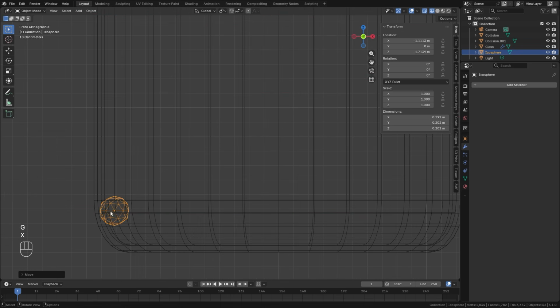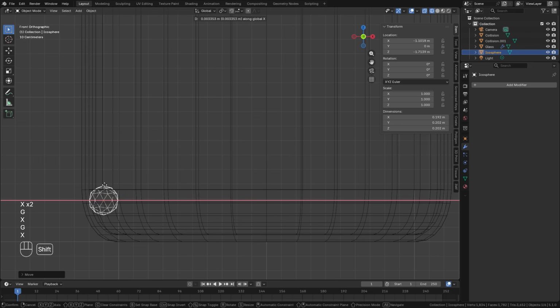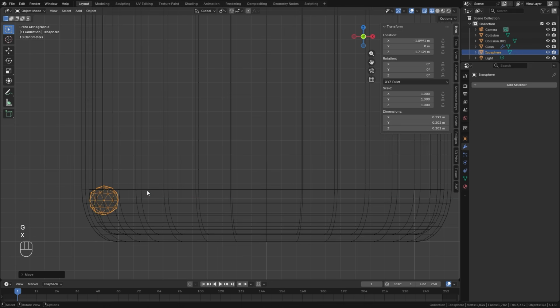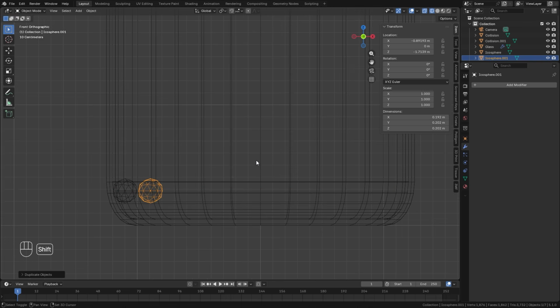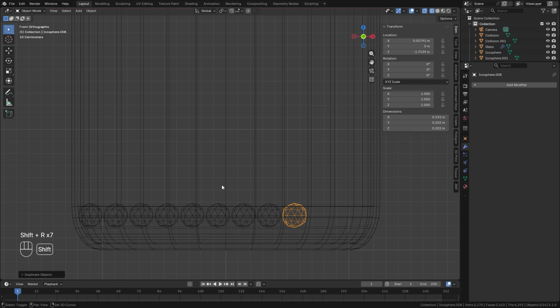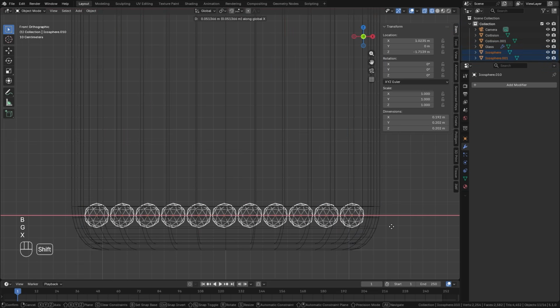Now we want to make sure this is inside the jar, so I'm going to place it right on the inside of the solidify, so somewhere around there is good. And then press Shift D and move it over, and then left click like that. Now if you press Shift R a couple of times, that's going to duplicate your last action, so it will duplicate it all the way across. And I'm just going to drag all of them over so they're a bit more centered, just like that.